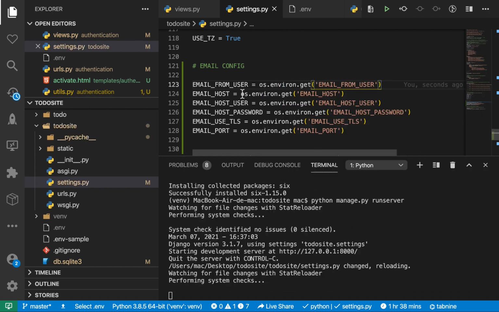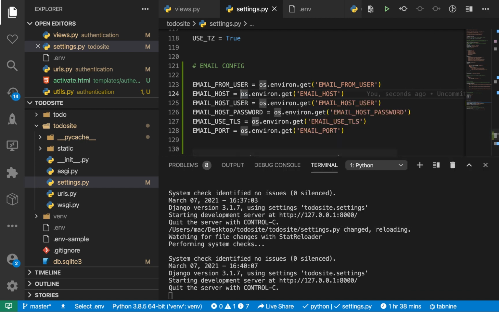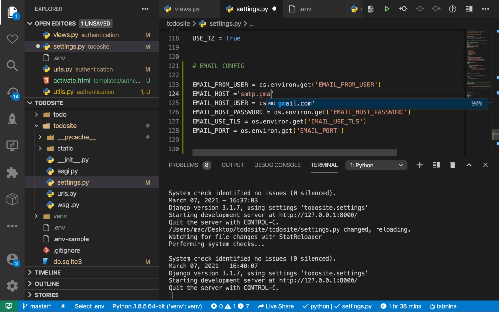Okay, so for the host, we are going to be using the Gmail SMTP service. I'm going to be hard coding it here, but feel free to move them to the environment before you push to GitHub. That's what I'm gonna do too. So here you do smtp.gmail.com. Then the host user is gonna be my user. Whenever you have a Gmail account, that is what you want to use here.